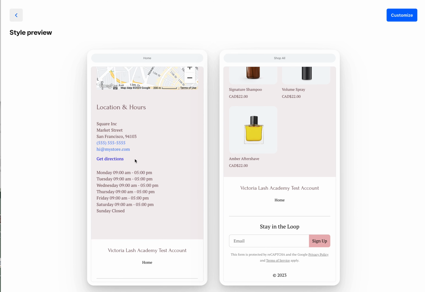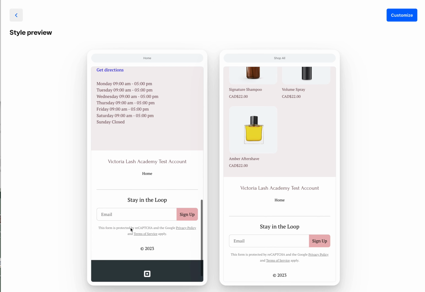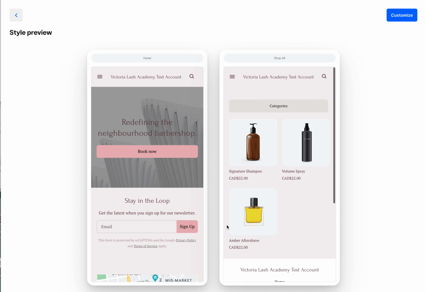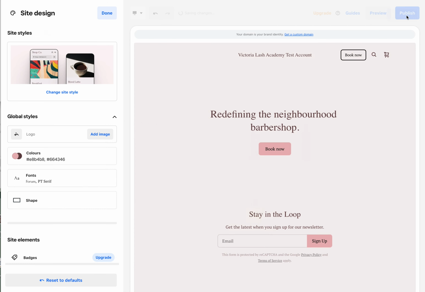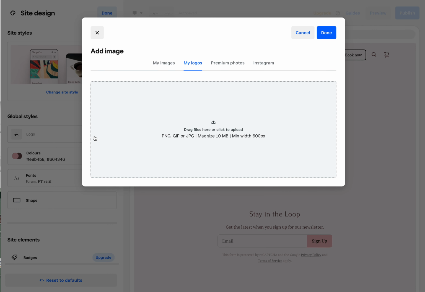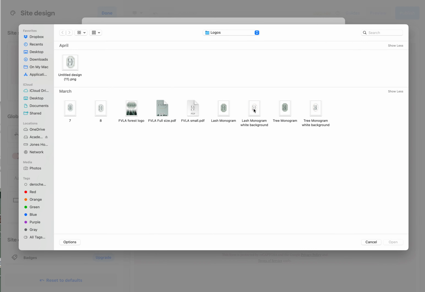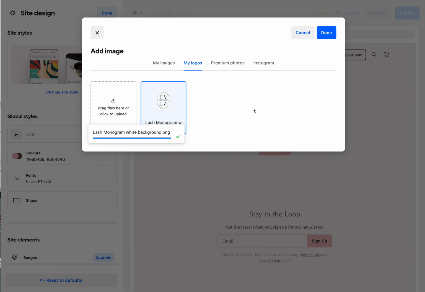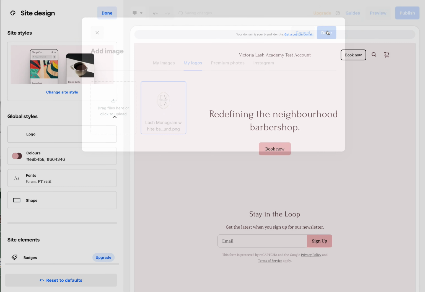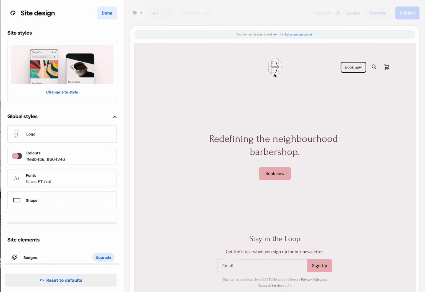This is all gonna be customized to your personal features on your account with Square. Okay, so let's go in here. So they've already got the book now. We can add our logo. So let's have a look. I'm gonna add my logo. Okay, so the logo's right there.